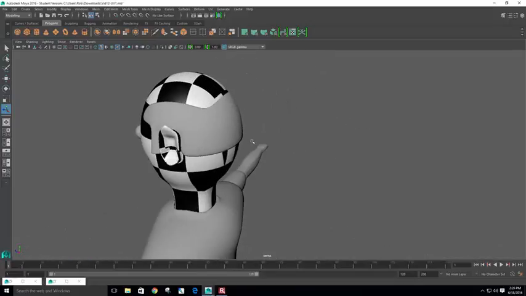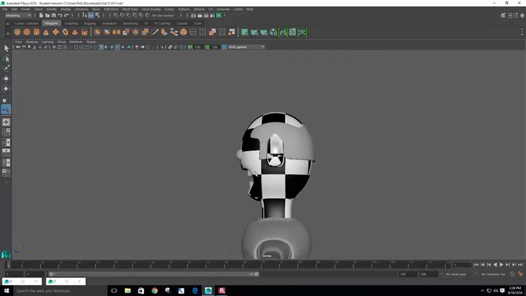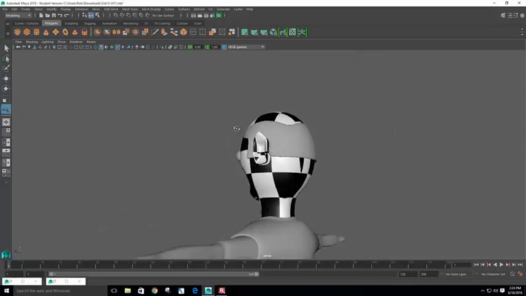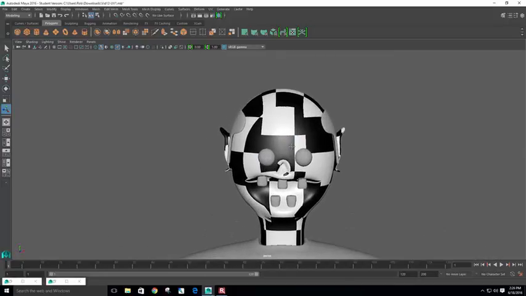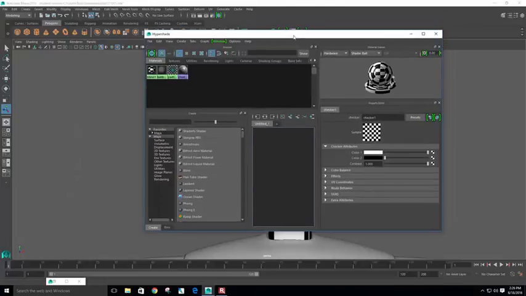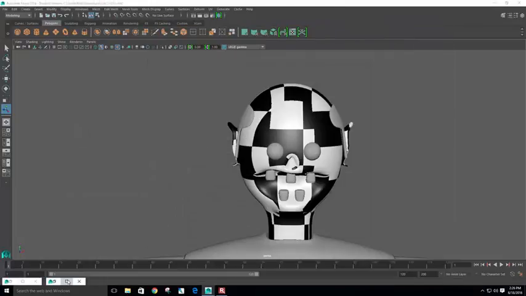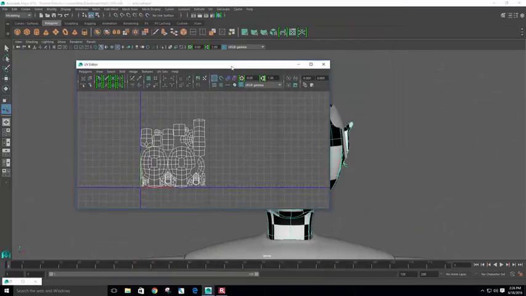Also, if we take a look at this ear, you can't even really tell that that's supposed to be a checker box. At least here, some of the boxes line up, but it still doesn't look very good at all. So what we're going to have to do is start assembling these UVs in a way. We'll just open back up our UV editor, and we'll select our head again.